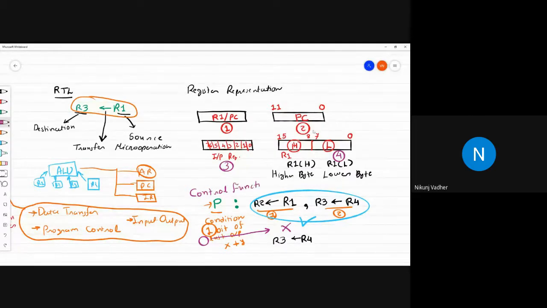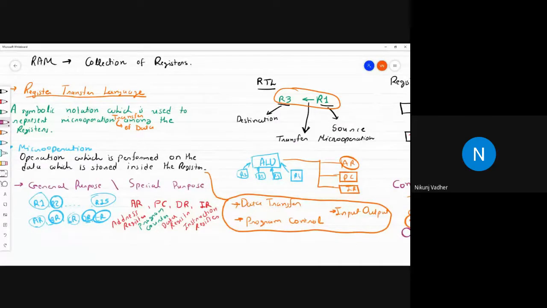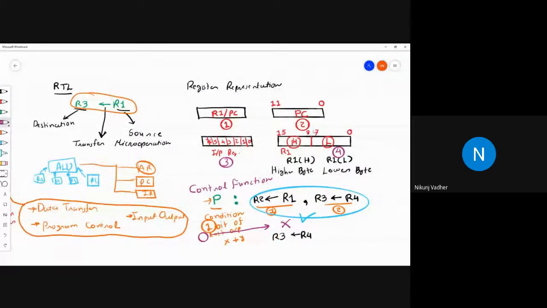In the upcoming chapter, whenever we learn this type of micro operation, in each micro operation we will mention a control function. That control function will give us details about how this part will be executed. Clear, all of you?